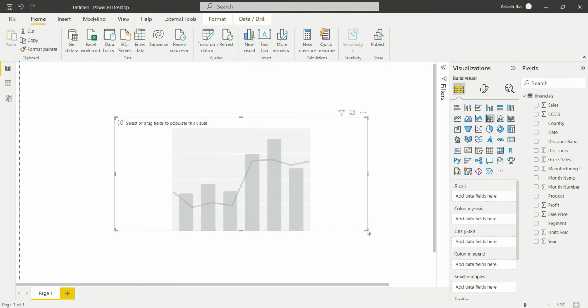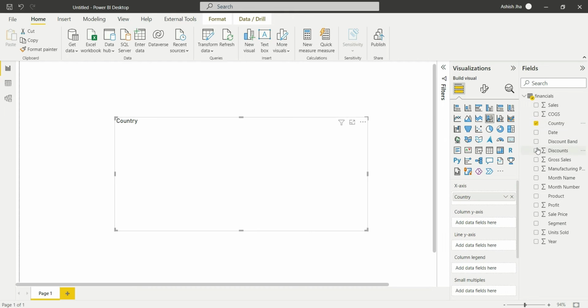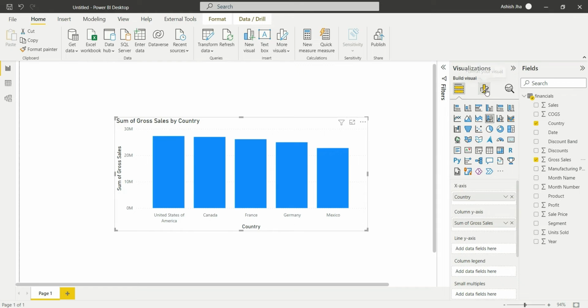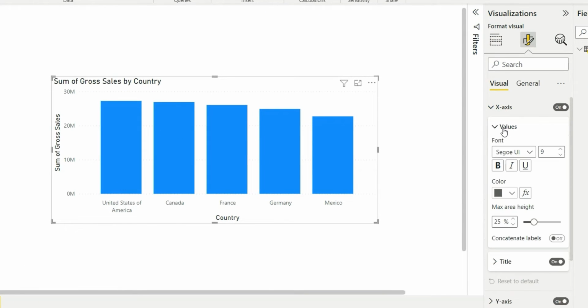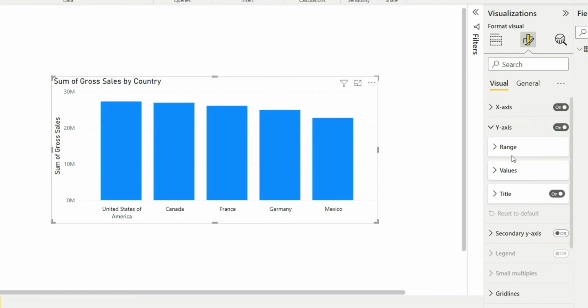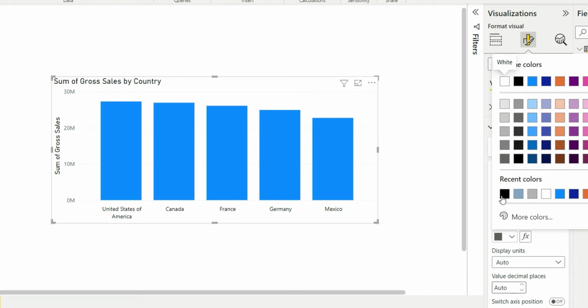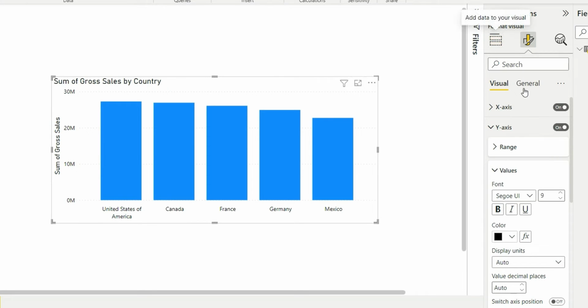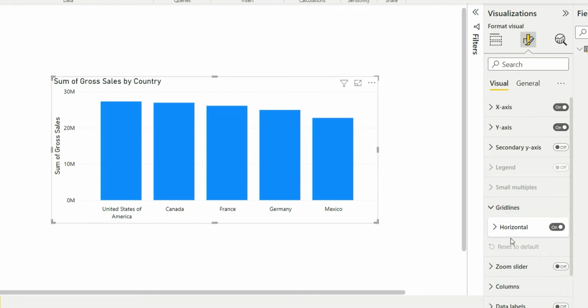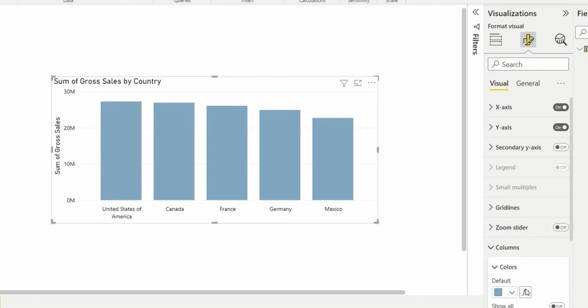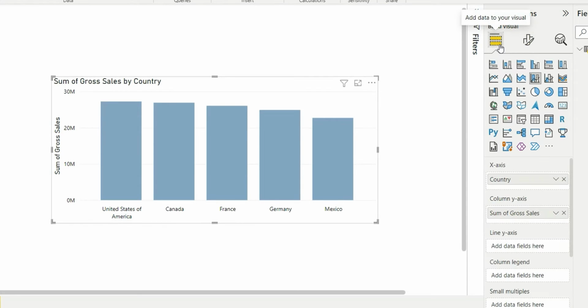And let me add country in x-axis and gross sales in y-axis. Let me do a little bit of formatting so that it looks good. Make it black, turn off the title, in y-axis I will make the color black, grid lines, I'll make the style as solid, I will change the bar color. So yeah, the formatting is done. Let me make it sales. Okay, so our chart is ready.